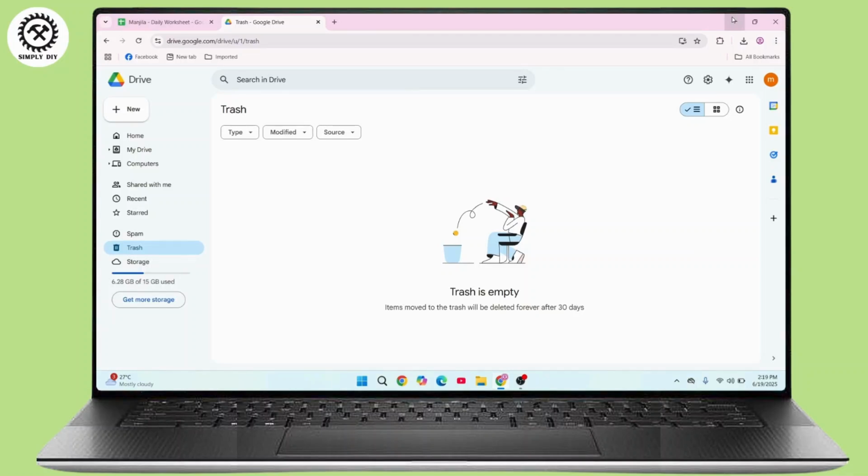I will guide you how you can recover permanently deleted files and folders from Google Drive. So without further delay, let's get started.